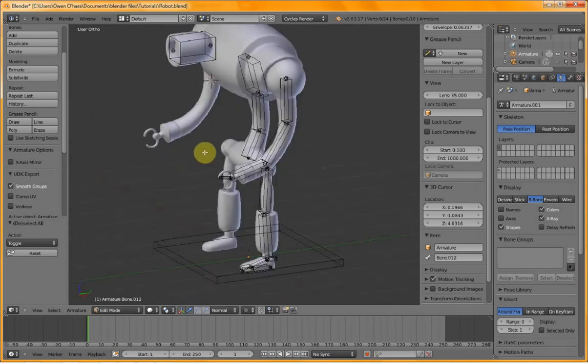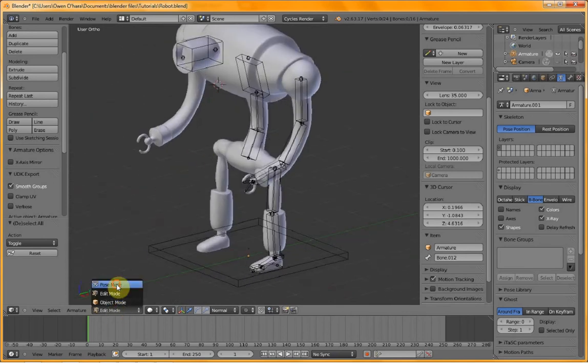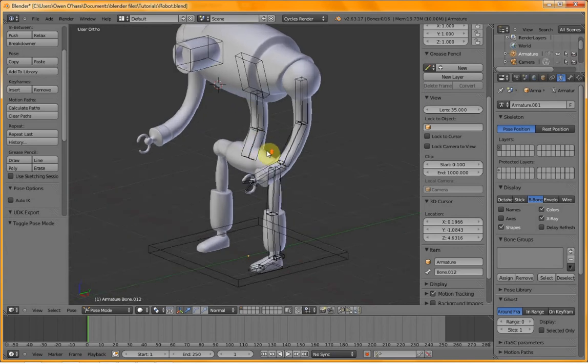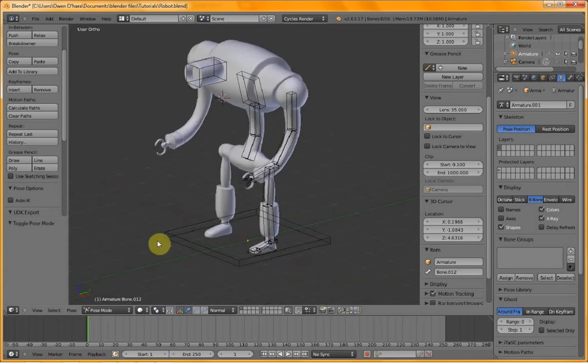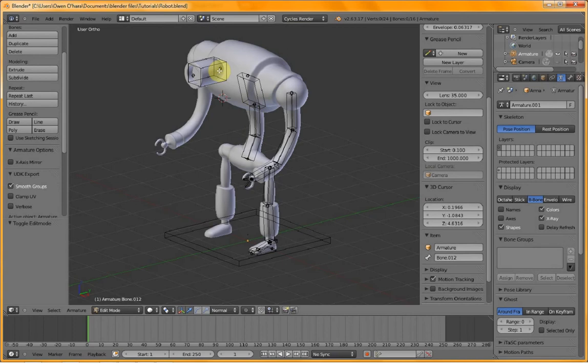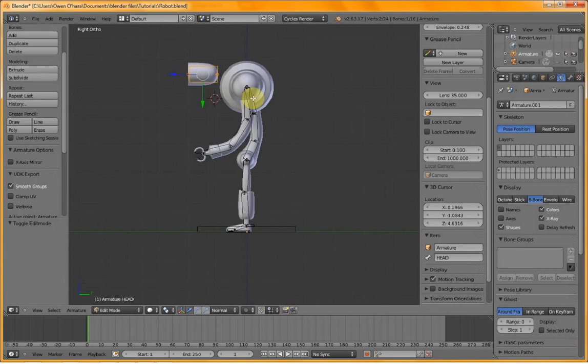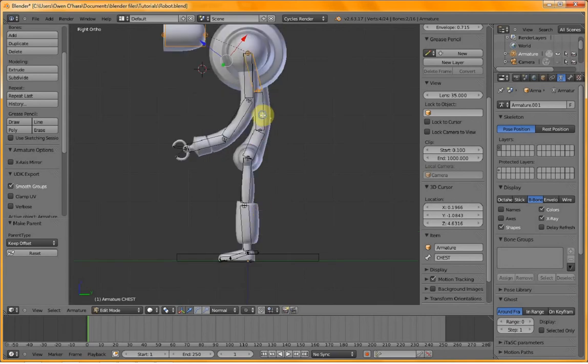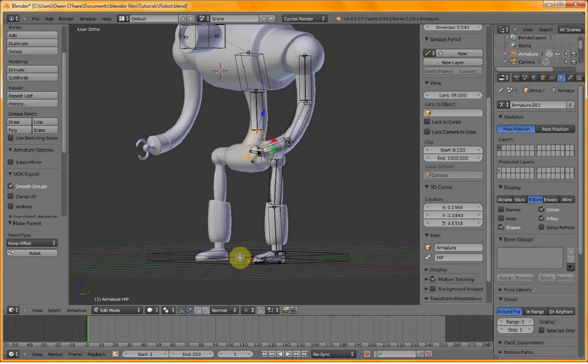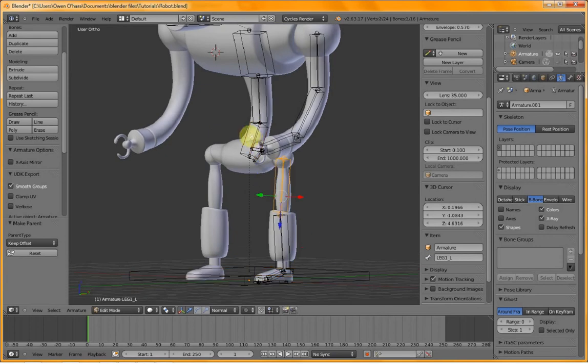Yeah. Okay, so now we're going to go into this new mode called pose mode. And, no, actually, press tab again. I forgot to do this part. Select that. Shift select that. Control P. Keep offset. Select that. No. Select this. Shift select this. Control P. Keep offset. Select that. Shift select that. Control P. Keep offset.